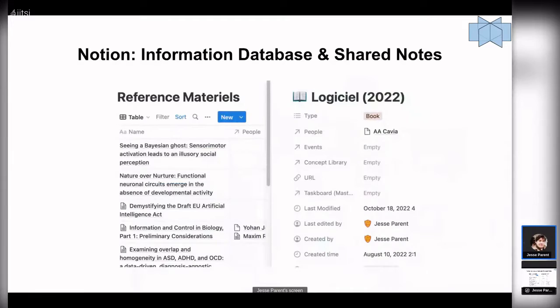So next, we'll talk about Notion, our main information database, where we share a lot of ideas and notes. You can see on the left here, I have a bunch of reference materials. These are papers and books and chapters and things we want to specifically talk about. And on the right, we have a little bit more information about them. This is a nice setting.